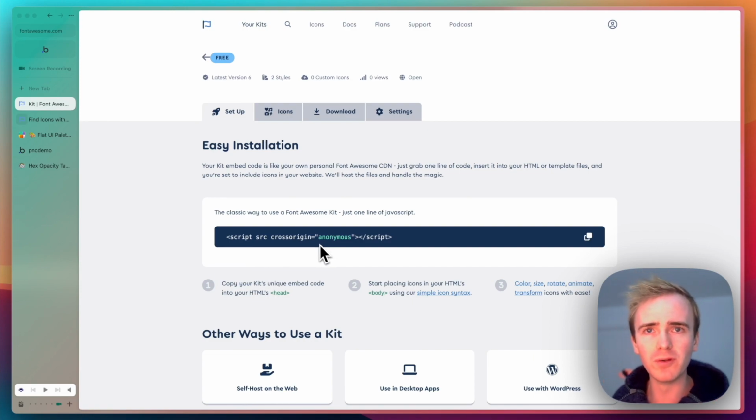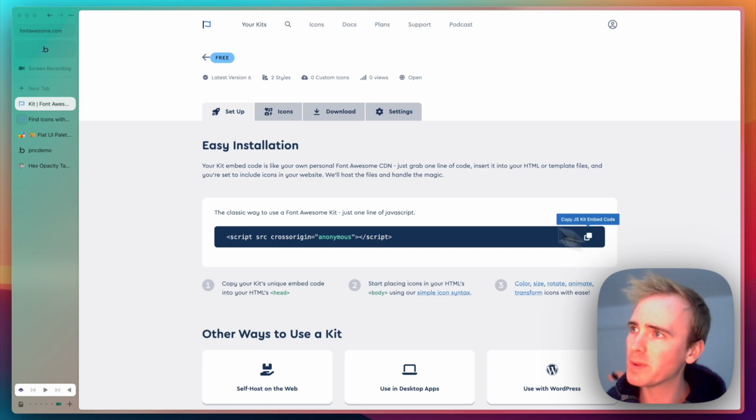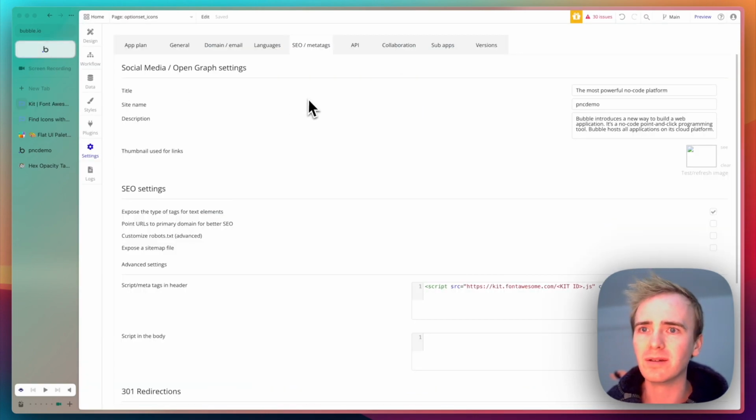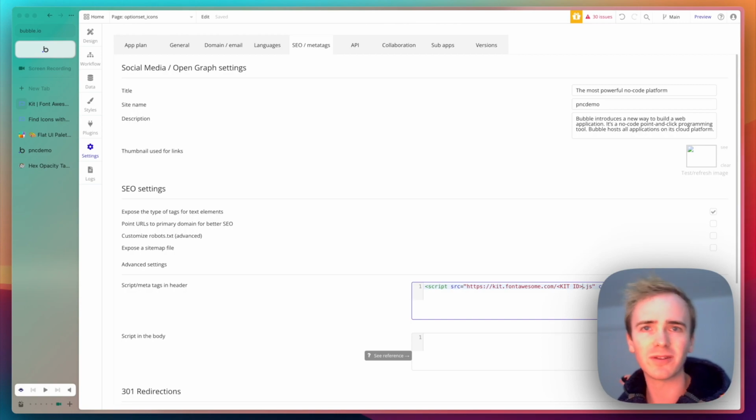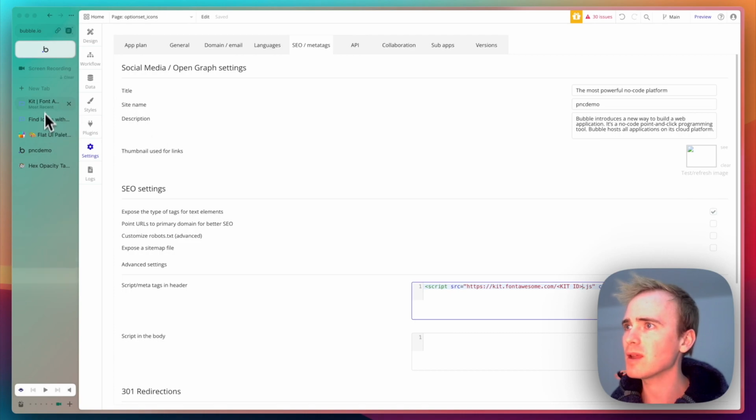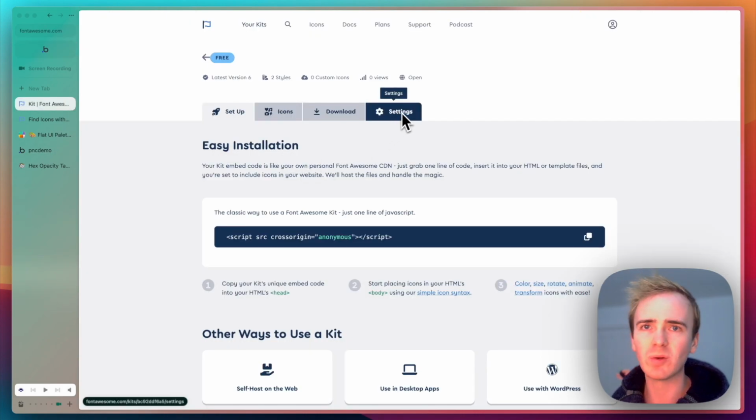I've purposefully removed the ID in this script, so yours will be a little bit longer, but you need to take this, copy it, and go into your app editor, and then go into SEO meta tags and add the script in here. You'll have a unique ID there. I'm just choosing to protect mine so that you can't install icons from my font. It's just the same as API keys: keep it protected. You also want to limit it in the settings tab to your specific web app, your domain. Anyway, sorry, I'm getting sidetracked here.